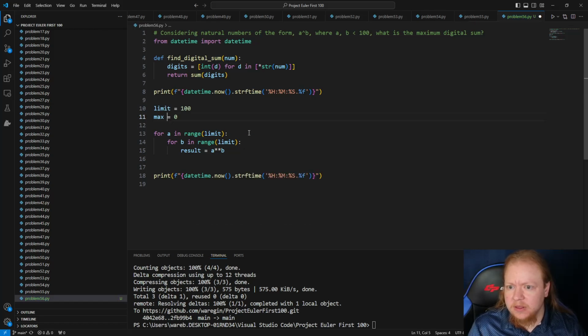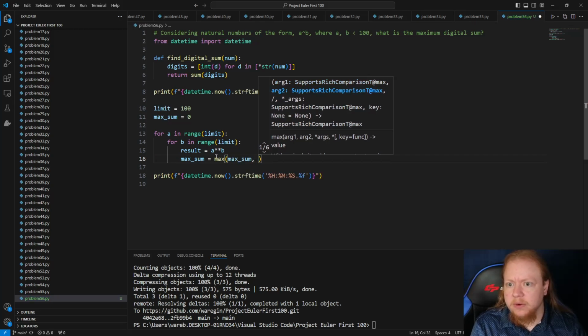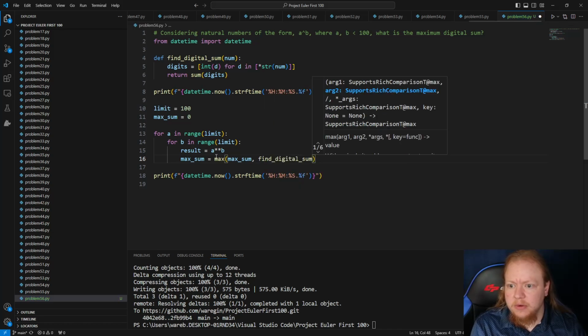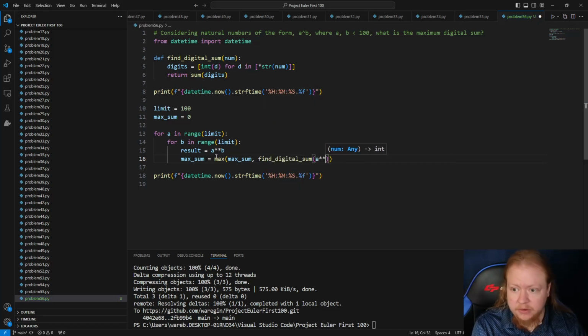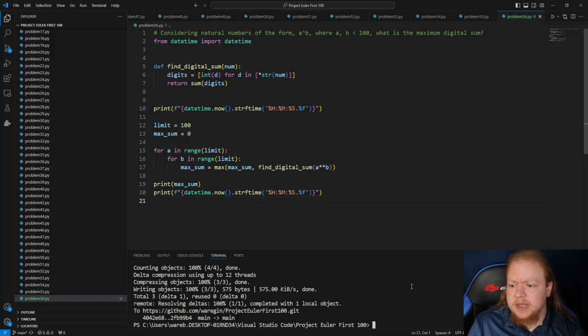And then instead of calling this variable max, I'm going to call it max sum, just to distinguish it from the max method. Max sum is equal to the max of max sum, or find digital sum for a star star b. And then we print max sum, and that's it. This might take a little bit longer to run than some of the other things I've done. I'm not sure. Let's find out.